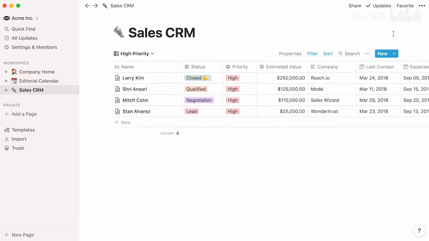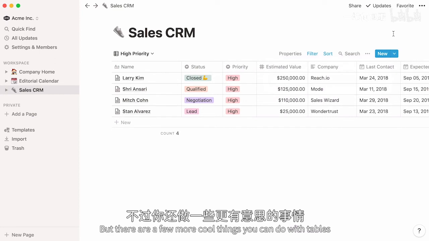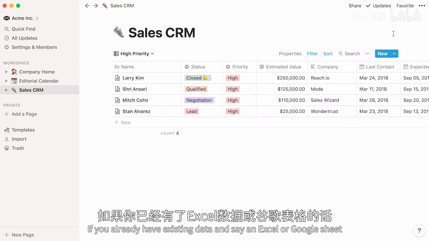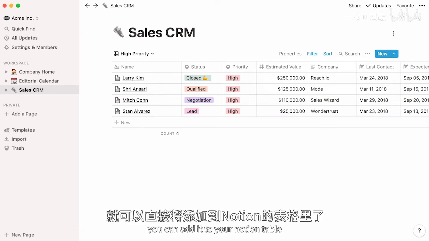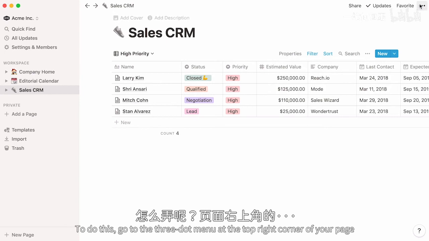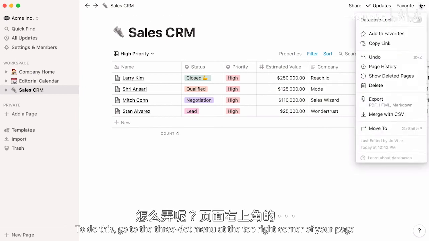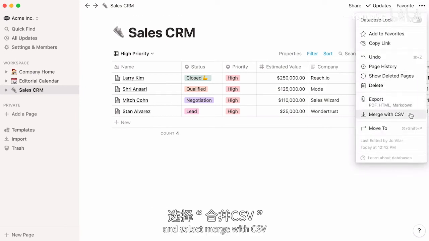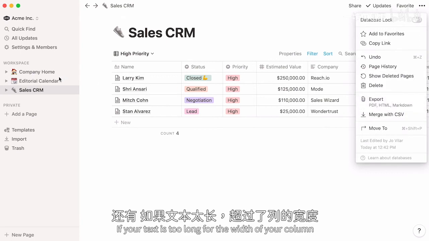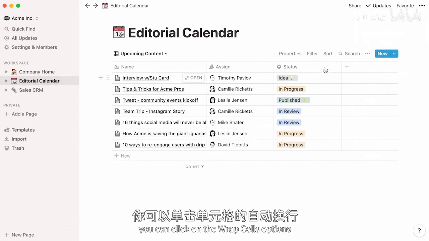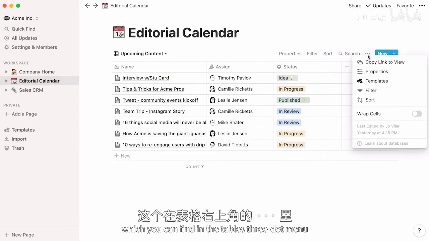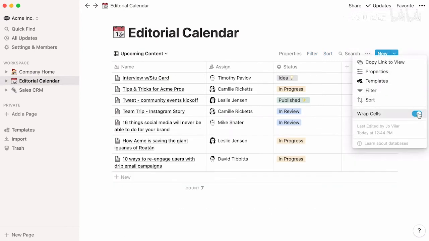Those are the basics. But there are a few more cool things you can do with tables. If you already have existing data in, say, an Excel or Google Sheet, you can add it to your Notion table. To do this, go to the three-dot menu at the top right corner of your page and select Merge with CSV. If your text is too long for the width of your column, you can click on the Wrap Cells options, which you can find in the table's three-dot menu.